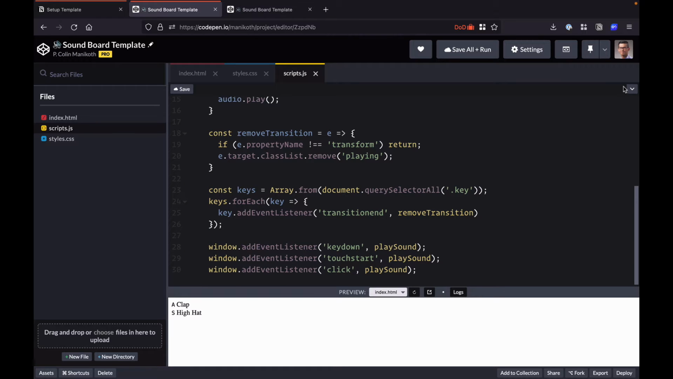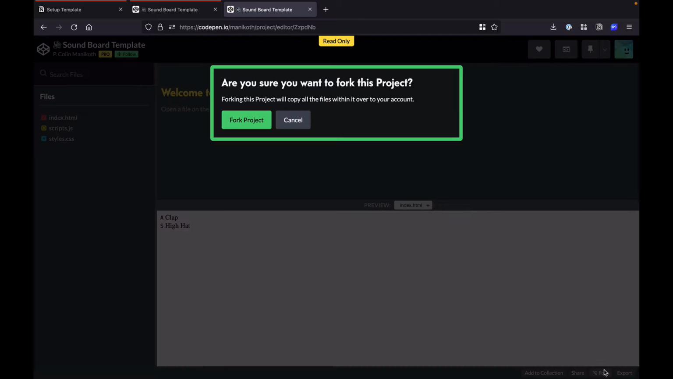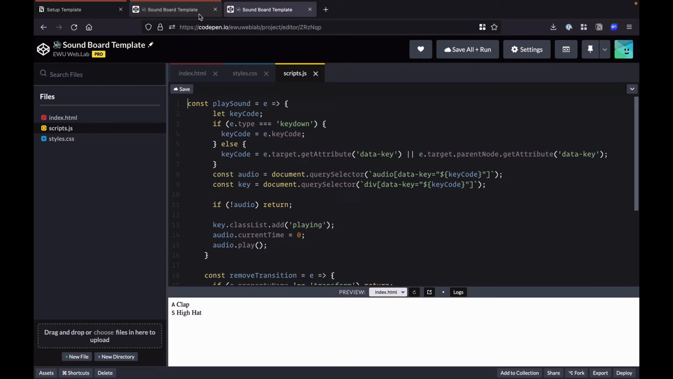So here is a soundboard template created by the professor, and here is me, anonymous student. I'm going to take this and fork it to my account. So yes, I want to fork this project. That means I can get rid of the template. So I forked the template to this account.